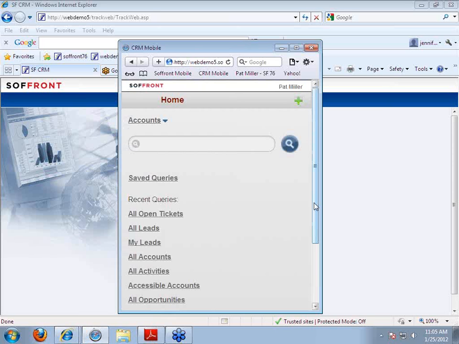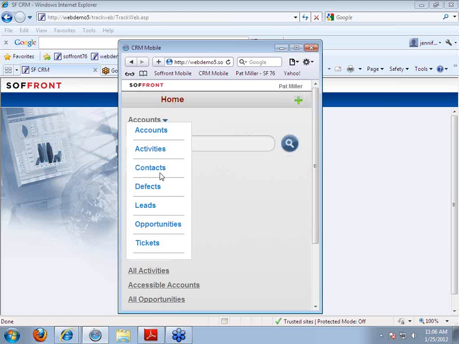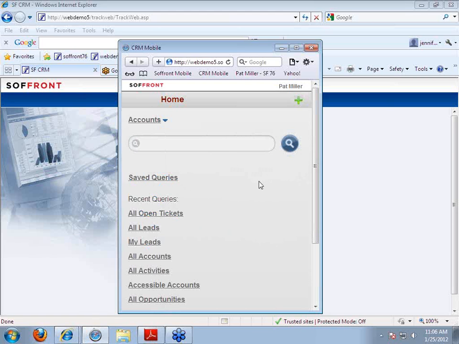What you see here is your mobile home screen. It has all the same information that you would normally see from your regular CRM. It's a little bit streamlined, of course, because you can't see as well usually on mobile devices. They're usually smaller. Up at the top here, this is your home, and this is the main menu. You can access any of the items that you can normally access through the CRM here. You can see accounts, activities, contacts, etc. And you can actually configure what you see here, which I'll show you later.